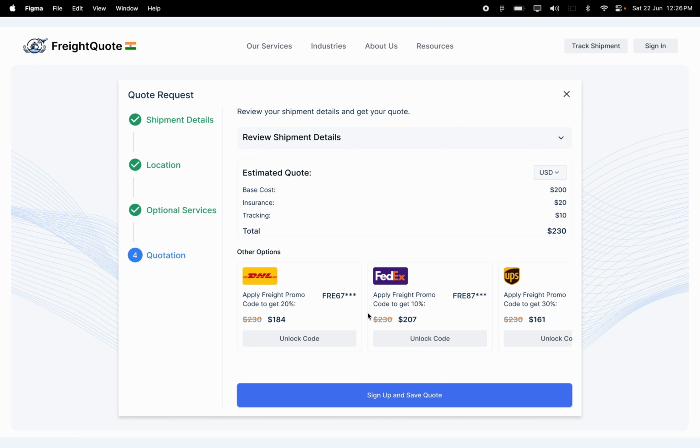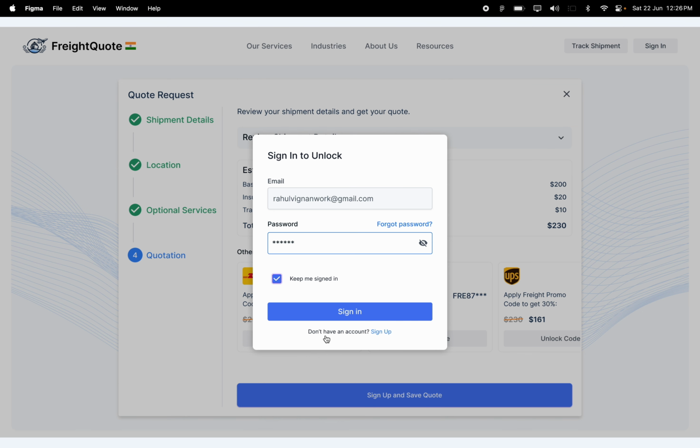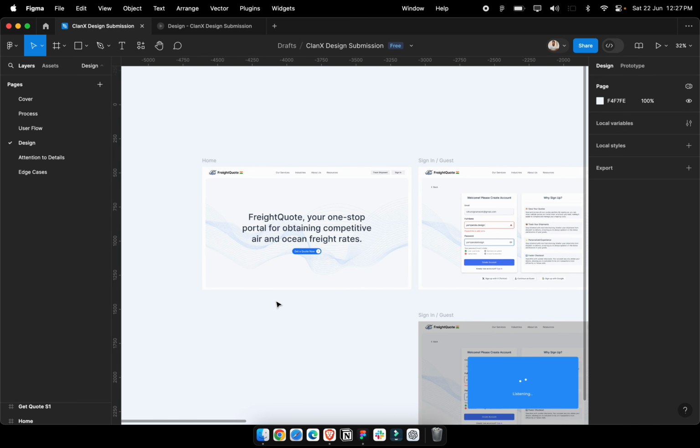So I am not forcing the user to sign in directly on the first step. After the user's need is satisfied, we can prompt them to sign in. If the user clicks on unlock code, they will get a sign in to unlock. When they sign in, they will get this coupon code, and their purpose of getting the quotation, getting the cheapest one, and also having an account from a product goal will be satisfied. So this is the design that I designed.